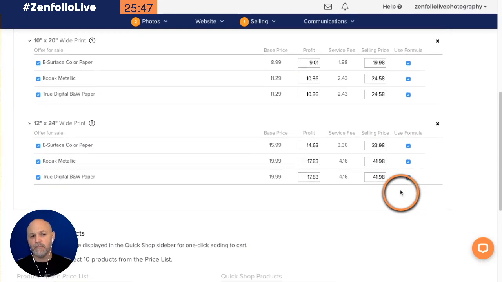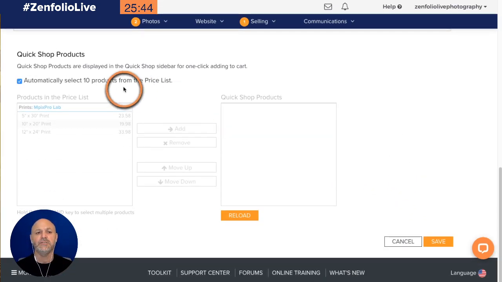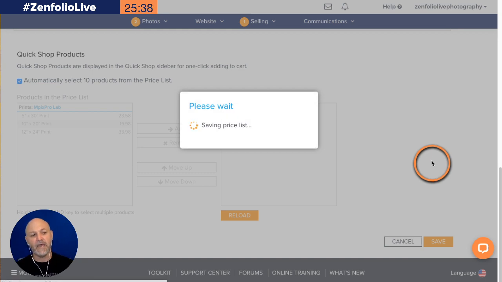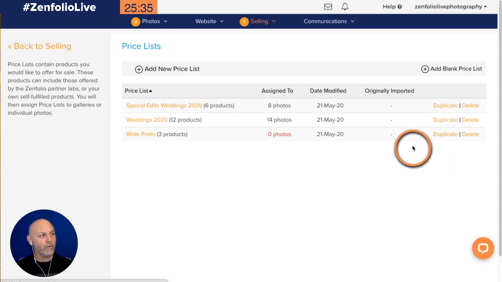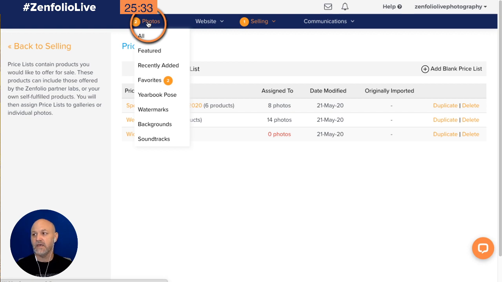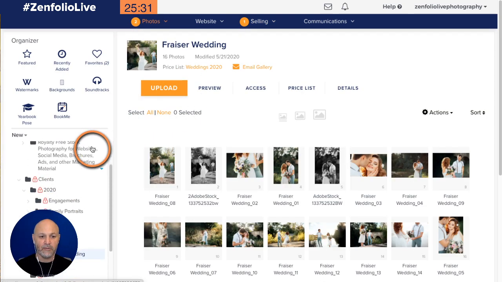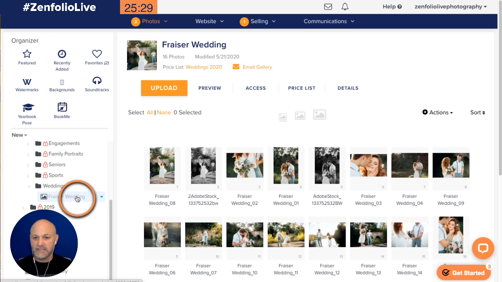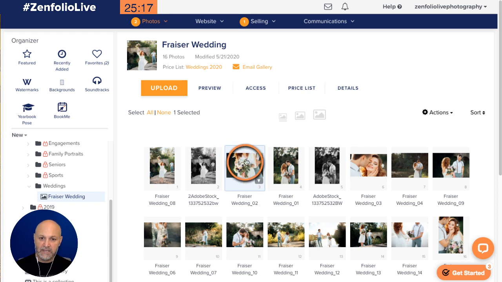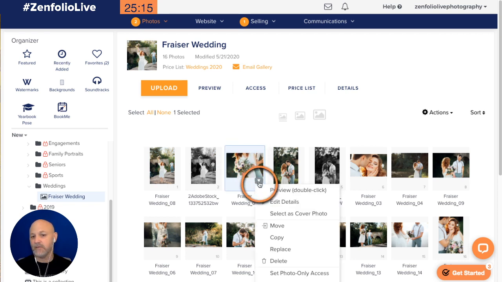I'm not going to mark them up, guys. Make sure that you're marking them up. Make sure that you're setting your pricing. I'm just showing you how to do this price list. So then we're going to save this. And then after this is saved, we're going to go to photos, and then we're going to go into that gallery again. Okay, so let's say, just because I know I don't have any panoramic photos uploaded in here, let's say, just for the sake of example, that this photo in here is a panoramic shot.